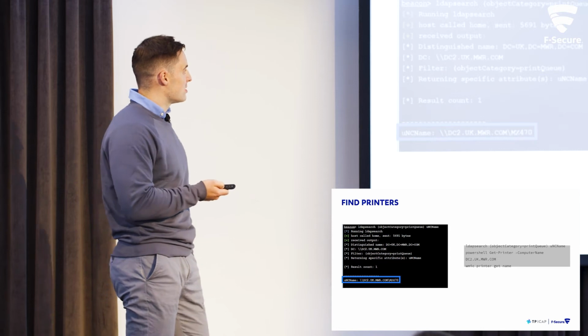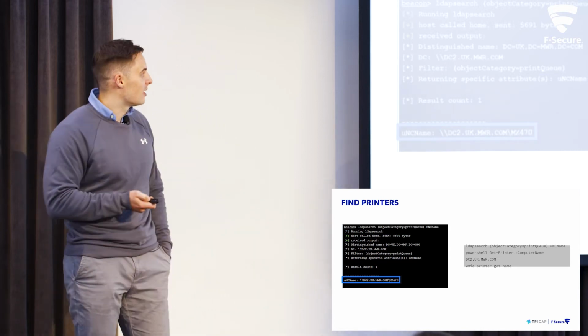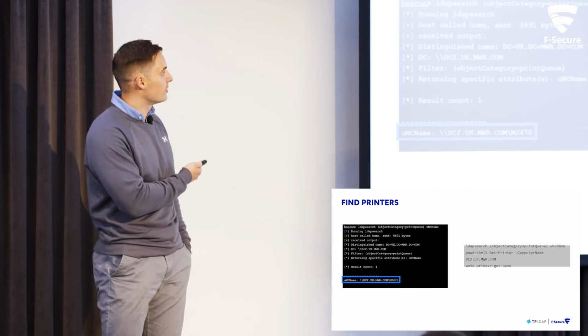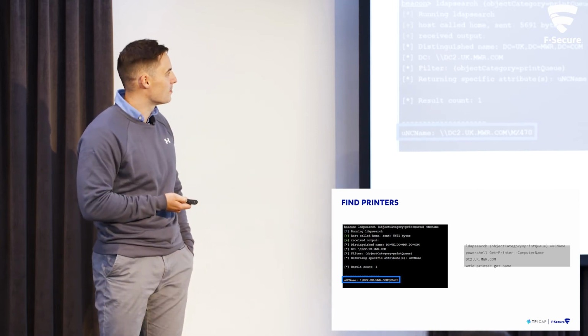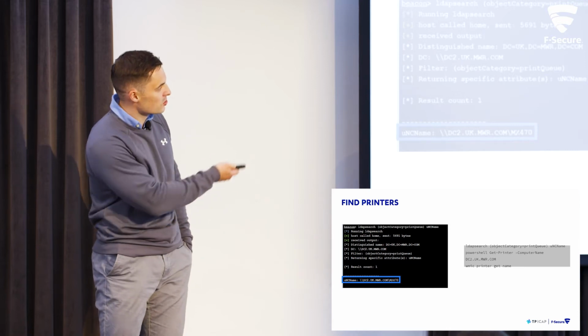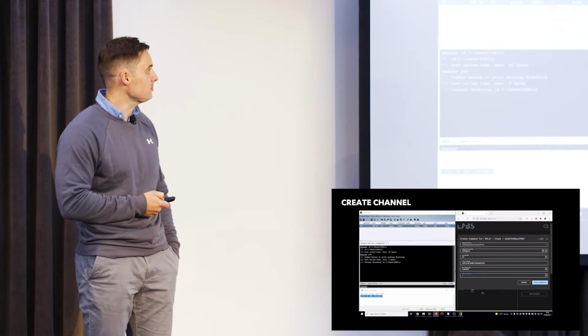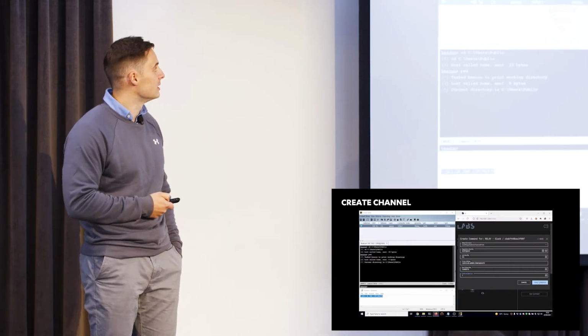From finding printers, again, LDAP can be your friend. So if you're running a beacon, Alfie wrote an LDAP BOF that allows you to do LDAP queries. So you can find network printers. You can also use PowerShell, WMIC, etc. I'm sure you won't have any trouble finding a printer.